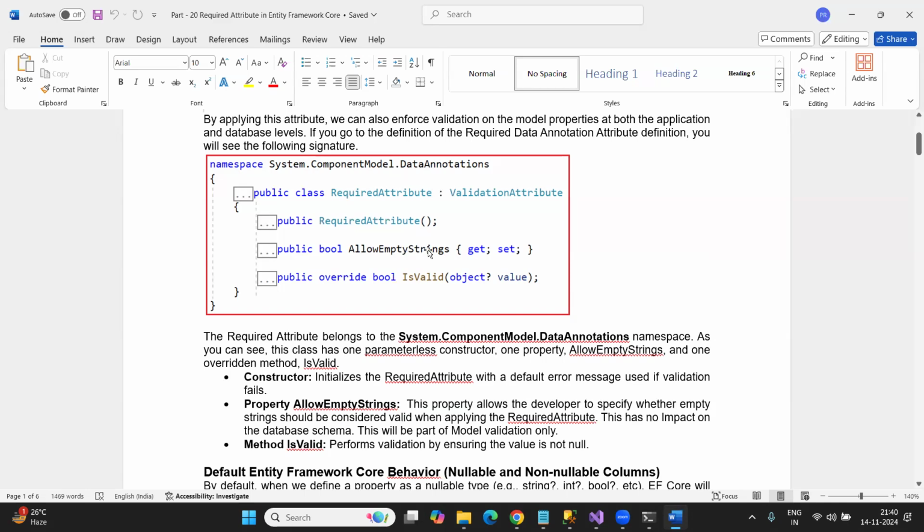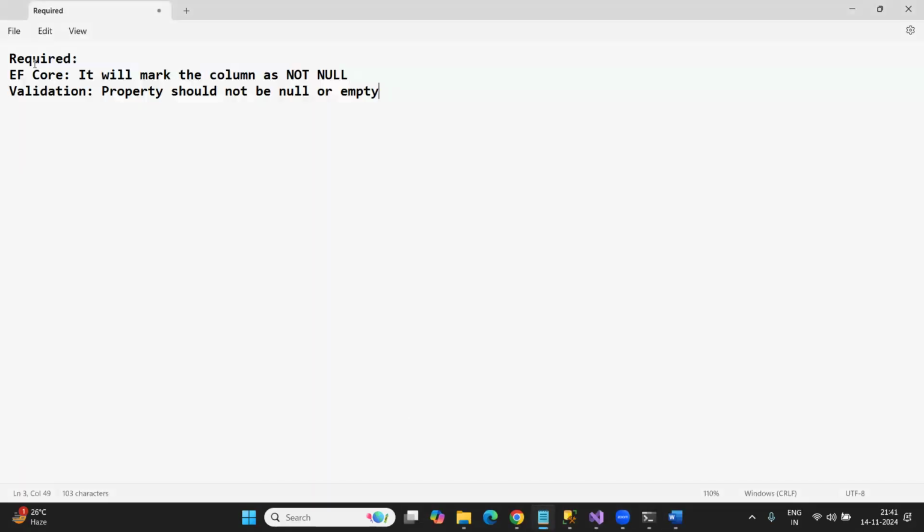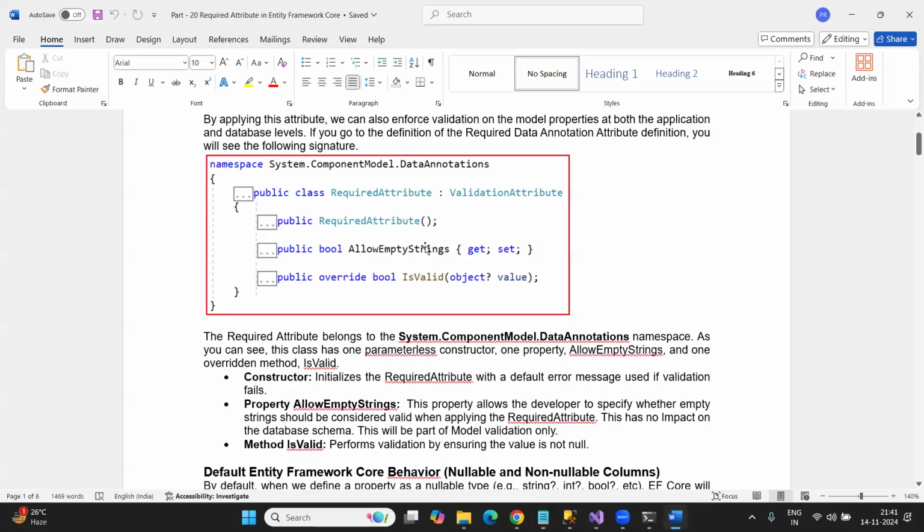By default it is false. Means what? Means by default empty strings are not allowed by the required attribute, right? For example, if you use the required attribute with a model property, and if you pass any null or empty value, it is going to give you a validation error. But if you set this value to false, then null is going to give you the error, but for an empty string, it will consider that a valid value. Clear or not?